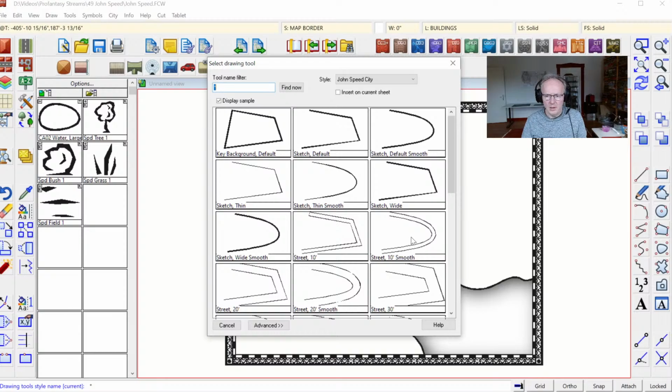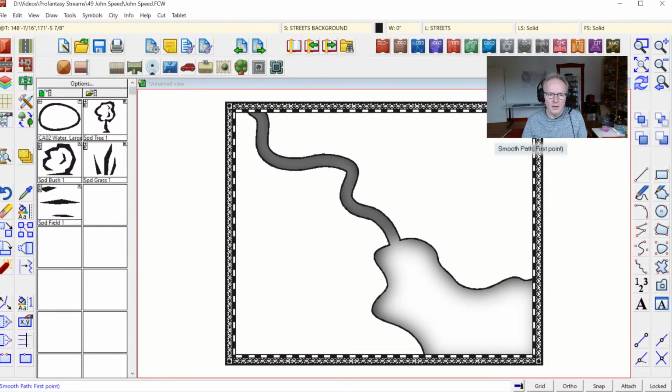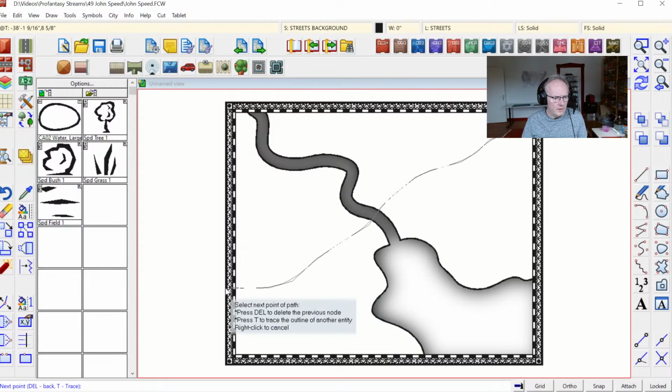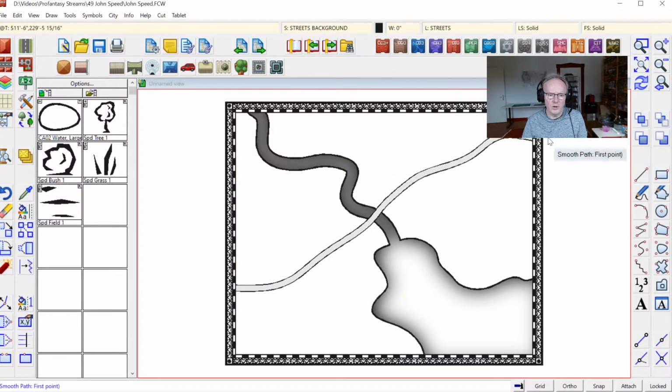Instead, I'm going to choose the more narrow version, again smooth, and first just lay down a road that goes all across the map. So I will assume we have a bridge here across the river. So draw this by just putting the street across the river, and then this way. So we've got our main street down, and then we're gonna add a couple side streets.